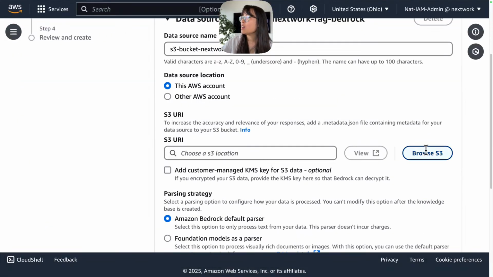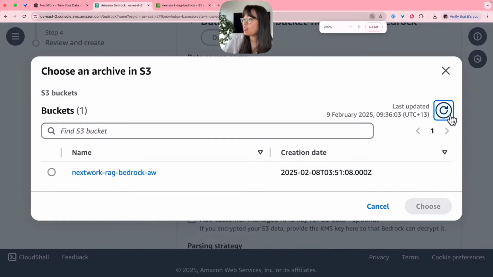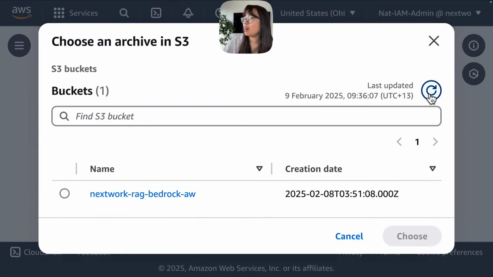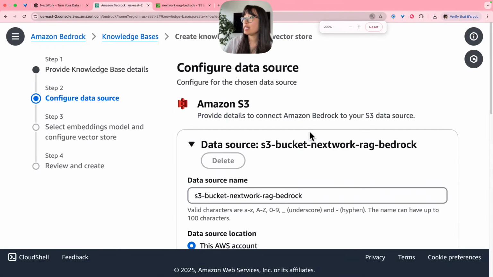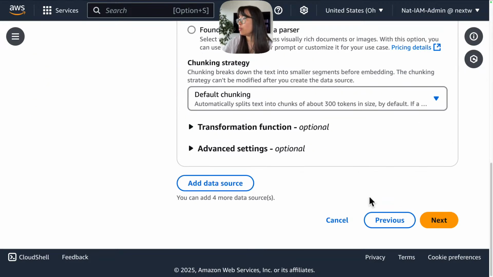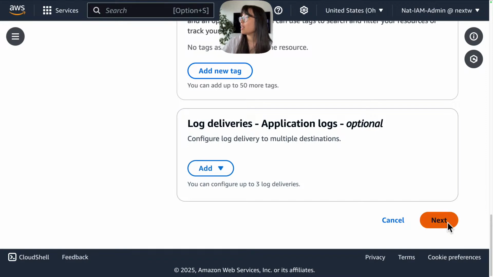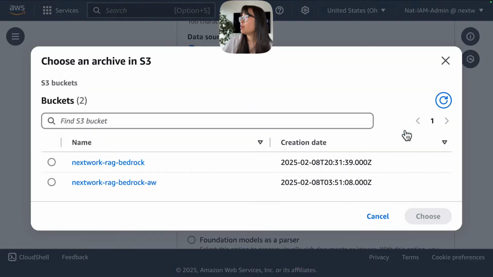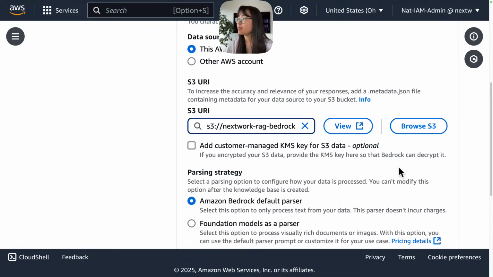So let us click into Browse S3 again, refresh. It's not coming out. This is the part where our bucket is supposed to come out. But it seems like it's not refreshing yet. So maybe I can go to previous, click next again, browse S3, and it's back. All right, very, very good. So let's click into our bucket and choose it. Done.